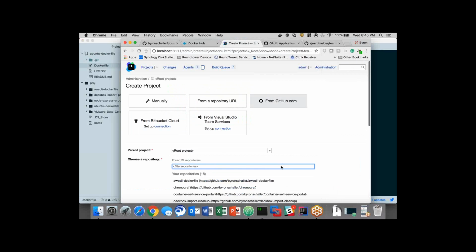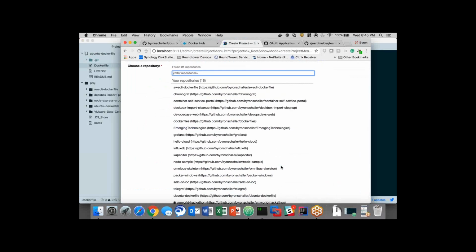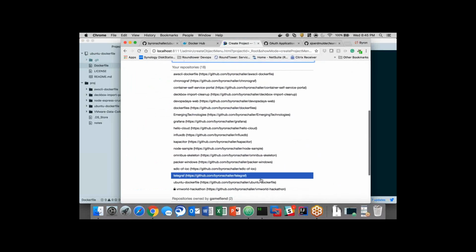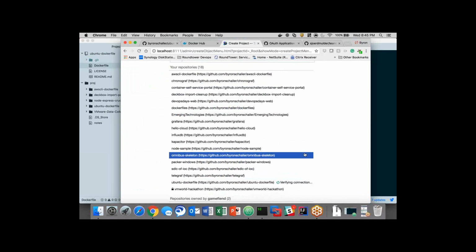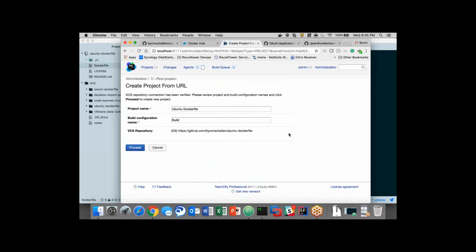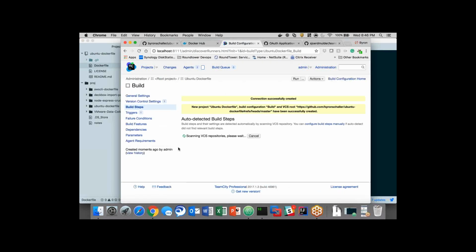It's going to list out all of my repos that I can use here. So we've got our Ubuntu Docker file repo here. We're going to click that. Do verify. Okay, so we've created a new project in TeamCity. Our VCS repository is listed as GitHub, and the repo that we want to use. We're going to proceed, and we're almost done here.